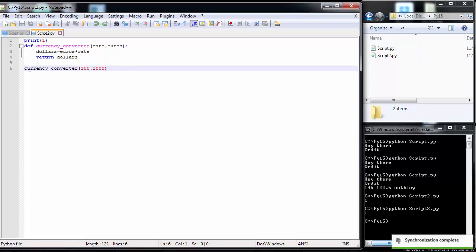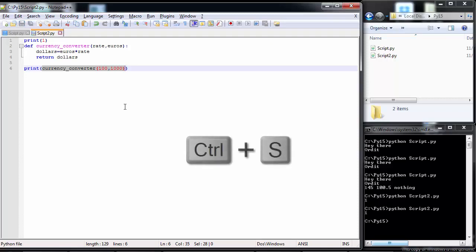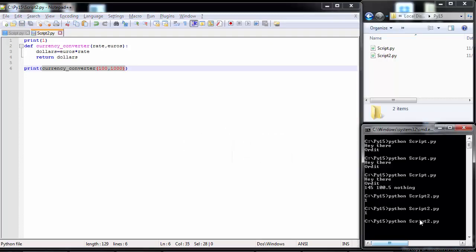However, this is not enough, because we also want to print out the output on the screen, and for that we use the print keyword. So we wrap the output of the currency converter function inside the print function. Save your script, go to your command line, execute, and we get $100,000. Quite a lot of money. So once you created your function, you can now easily pass any arguments to your function and then get the output. So let's move on.